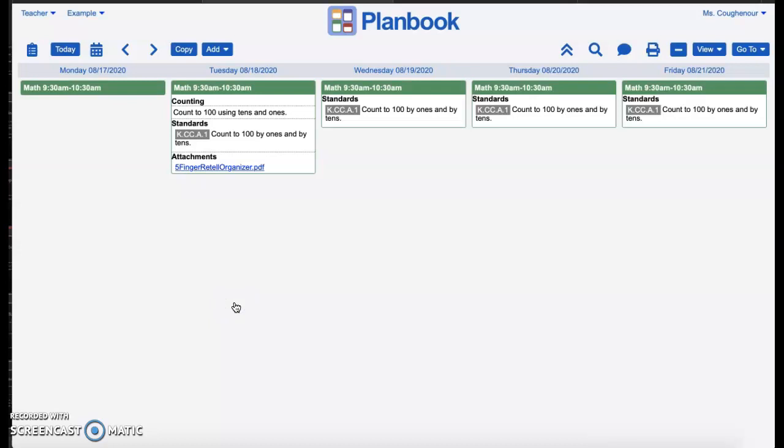And now you can see my standards. I can see, okay, this might be 1 unit of counting to 100 by 1s and by 10s. And it might take me a whole week, or it might just take a couple of days. So those options are in there for you.